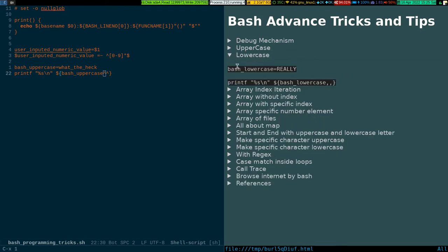Now in a similar way, if you do lowercase, say I have written a variable which is in uppercase, you can see the value. Now if I do this particular thing to print out the value, you see there is a two commas attached to the variable. To uppercase you need to add two carets. For lowercase you need to add two commas.